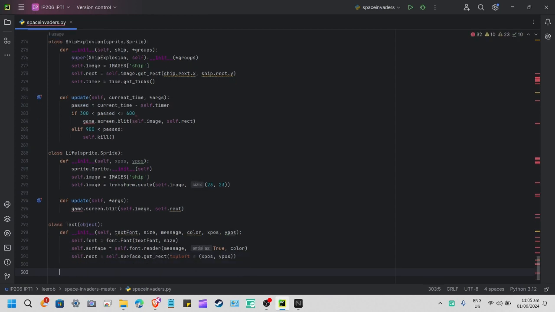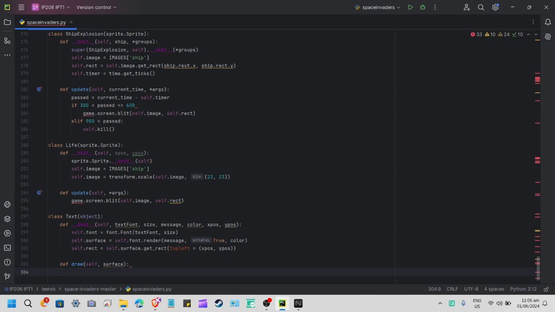Then below the init, or initialize, we have draw, which has self and surface. And within that is kind of like the game screen, but we're using surface to blit. And we have self.surface and self.rect.